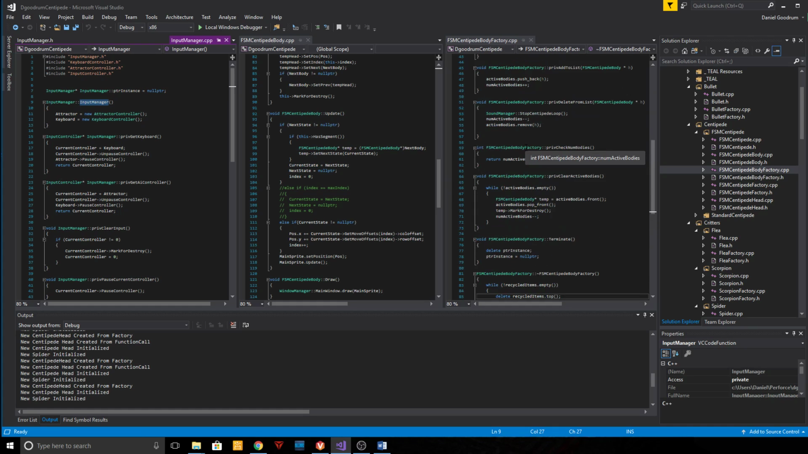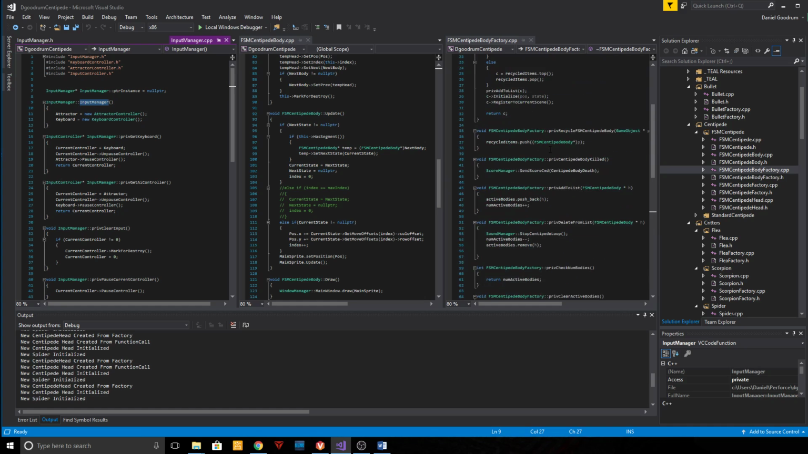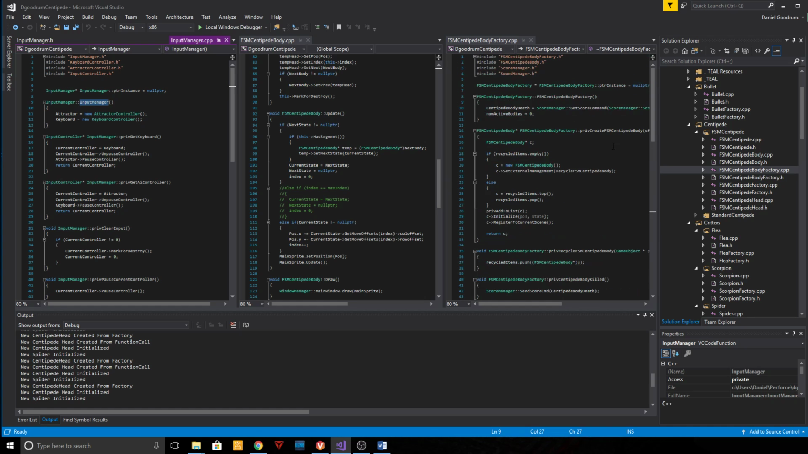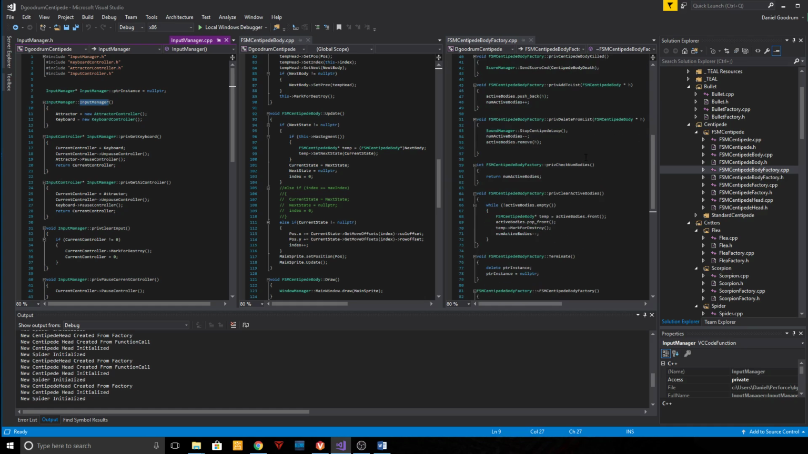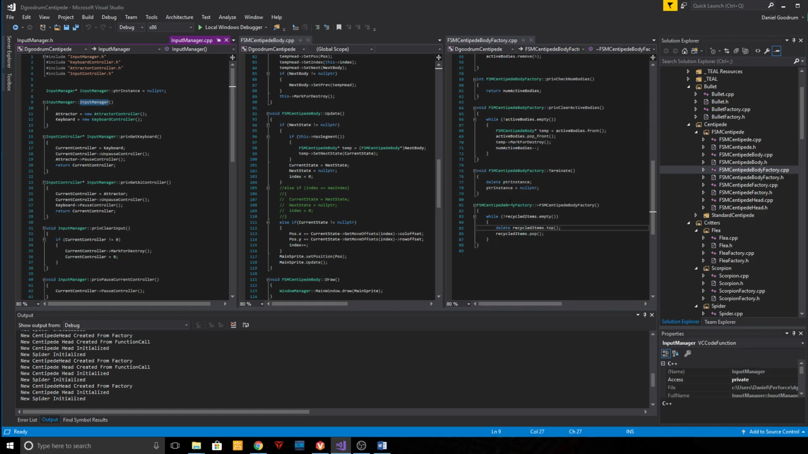For factories, I'm also looking at my centipede body factory. I showed you several instances of factories with recycling throughout my code. But here's another one, and I just wanted to reiterate that each one, on destruction, is cleaning up all of the objects within it.